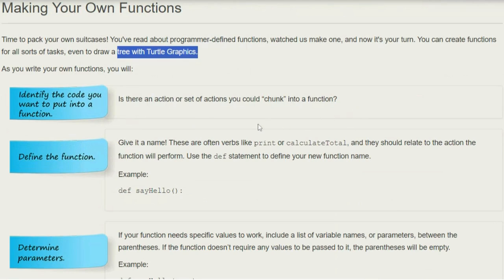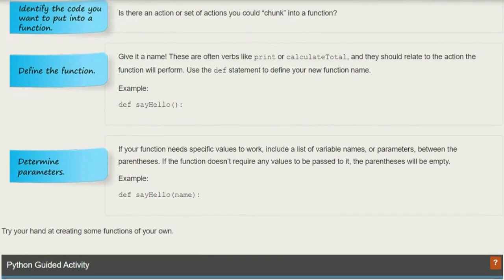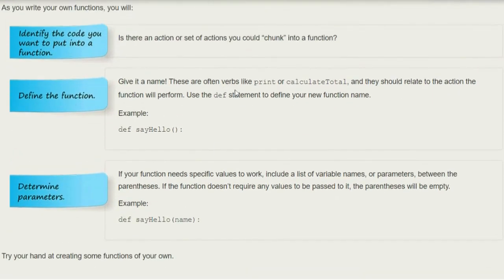As you write your own functions, first you're going to identify the code that you want to put in the function. I need some code that I might want to repeat again. Is there an action or set of actions that you could chunk into a function? Then we're going to define the function. We'll give it a name. These are often verbs like print or calculate total or whatever, but they should relate to whatever the function is going to do. Give it a good name.